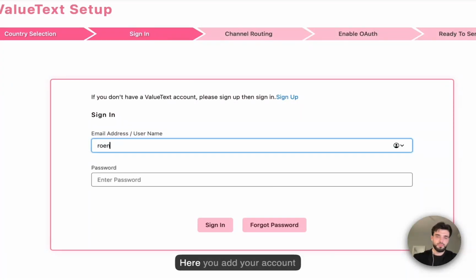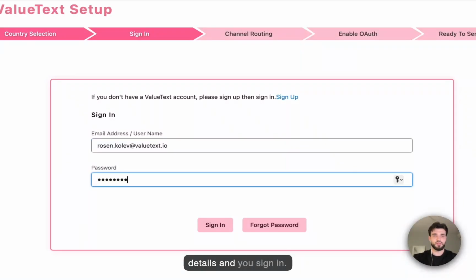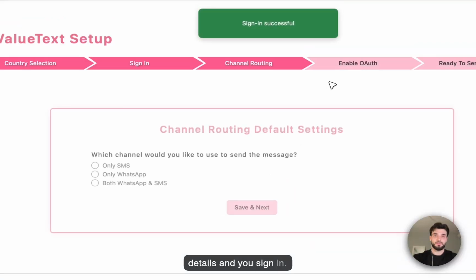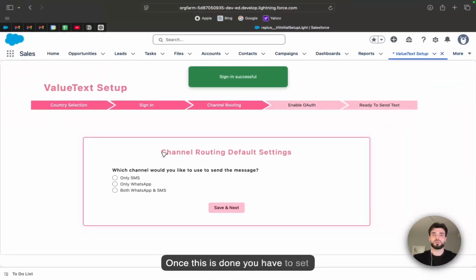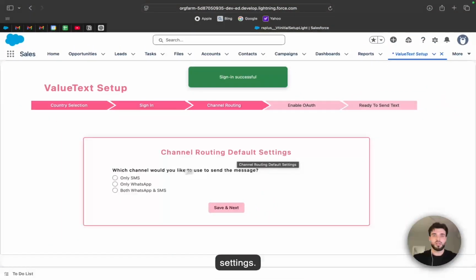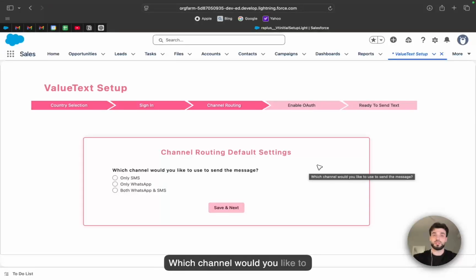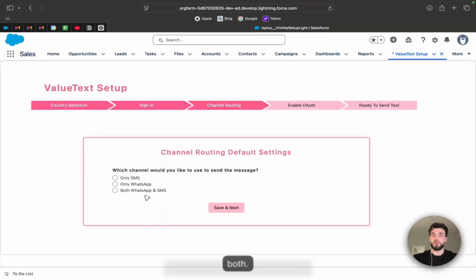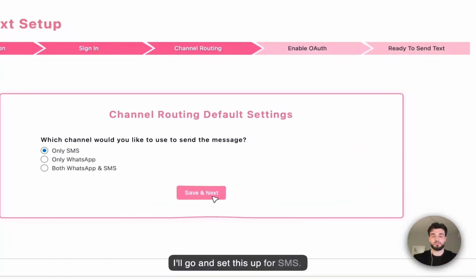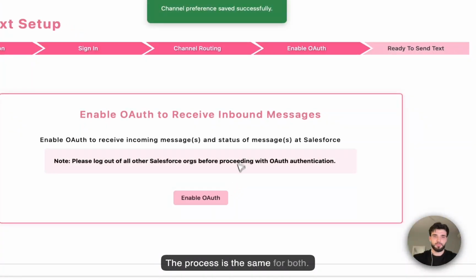Here, you add your account details, and you sign in. Once this is done, you have to set up your channel routing default settings. Which channel would you like to use to send messages? Now, you can use only SMS, WhatsApp, or both. I would go and set this up for SMS. The process is the same for both.